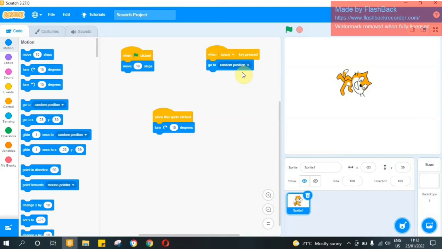But now I guess you understood the basic idea behind this code, that is whenever this key is pressed, something happens to this sprite. Here I have given go to some random position. So when I click on the space bar, it moves to some random position. When I click on the flag, it will move 10 steps forward, see. And when I click on the sprite, it will rotate towards the right 15 degrees each time it's clicked. Very easy, simple. Hope you all understood it.